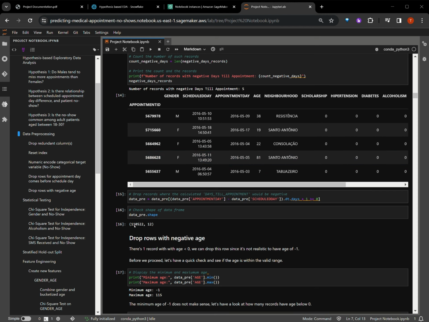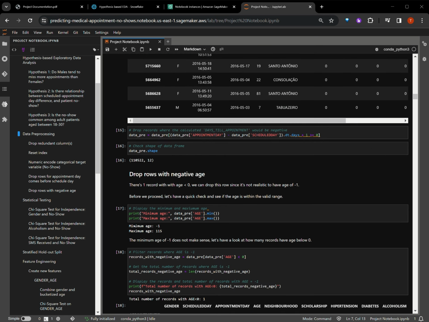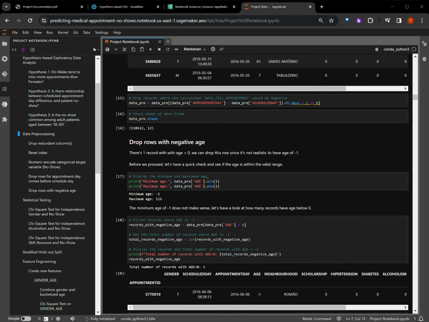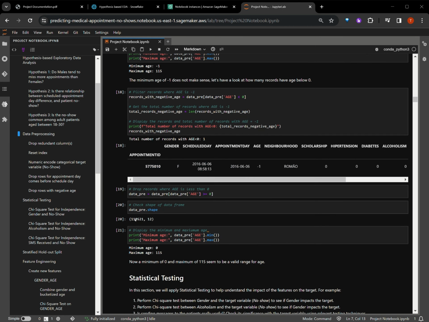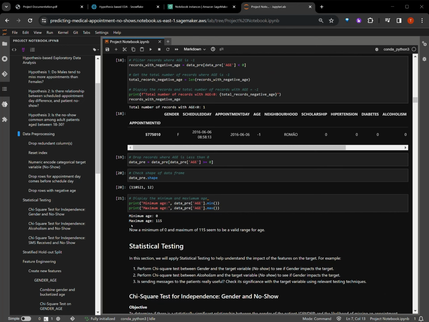And lastly, we're going to drop rows with negative age. Let's quickly check the minimum and maximum age. We have -1 and 115, and an age of -1 just doesn't make sense. So we'll quickly check how many negative ages there are. There is one record with negative age, so we'll drop that row. Now we have 1 row less, and we just verify our minimum and maximum age. We have 0 and 115.